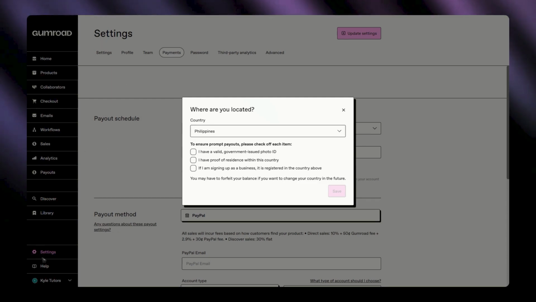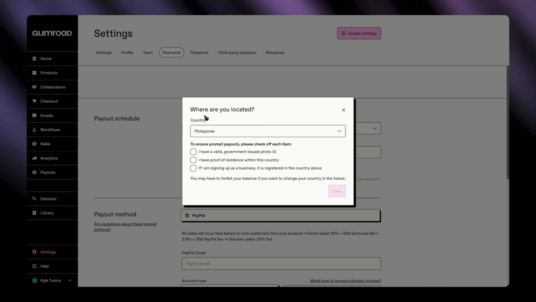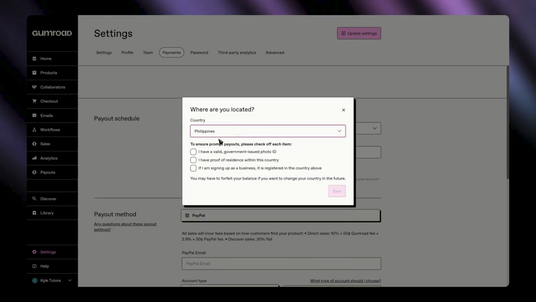You need to provide your location and make sure that you have all of this available right here. These are the requirement items. Once you have ticked all of that, click on save, and then from here, we can now proceed.